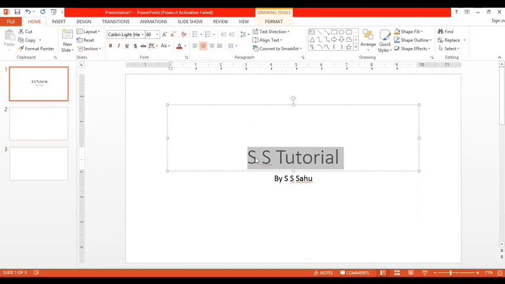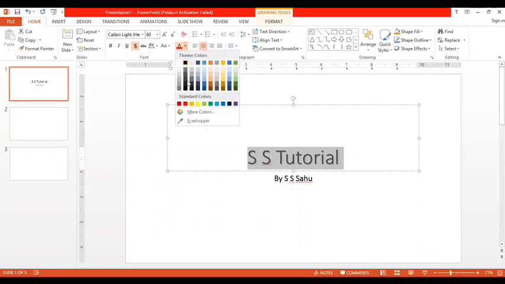If I want some drop shadow in my text, I can click here. Then you will see some shadow marks in my text, just look here. In "ASUS tutorial", you'll find some shadow, some depth there. Okay. Similarly, you can change the font color. Select the text, then you can change the font color here. Any font color you want, you can change here.